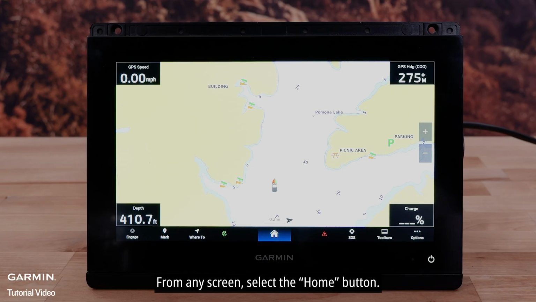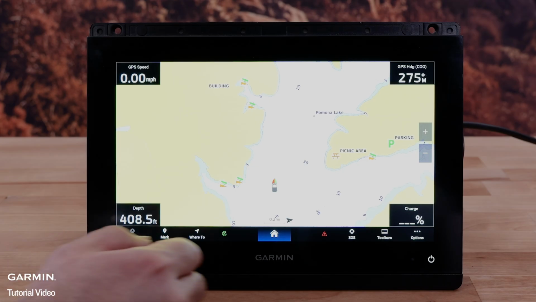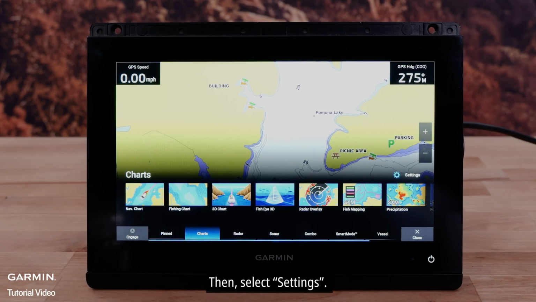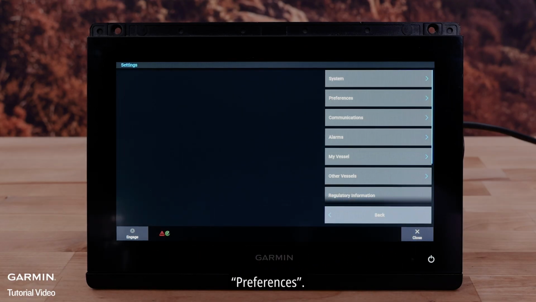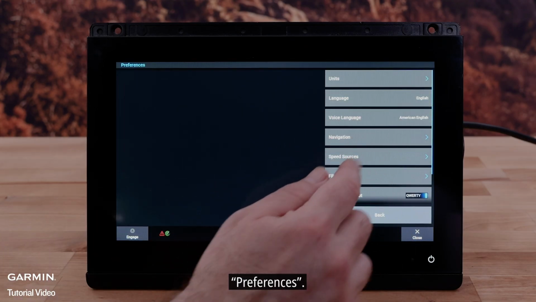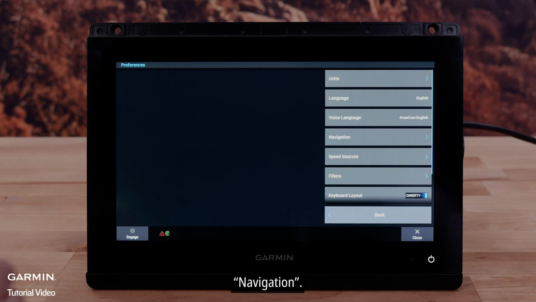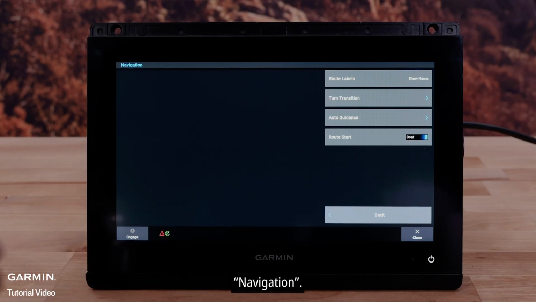From any screen, select the Home button. Then select Settings, Preferences, Navigation, and Auto Guidance.